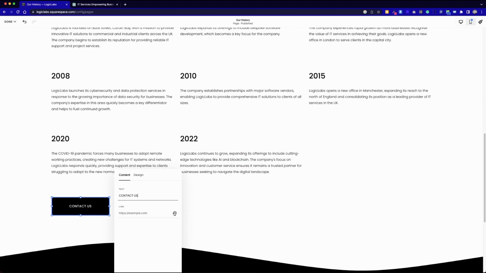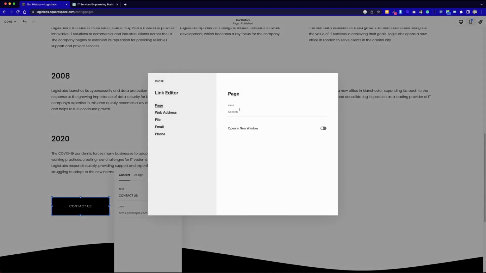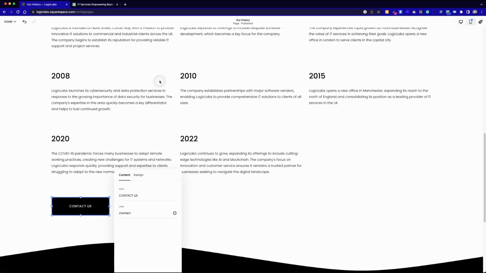So we go with Contact Us. Now we can link to a page, and if our contact page is in place, which it is, we can then link that button to that page. We can also link to web addresses. We can upload files and link to them. We can link to someone's email address or even a phone number, so you could press on your mobile device and phone via a link. We don't want to open in a new window because we want to keep that content on the same page.